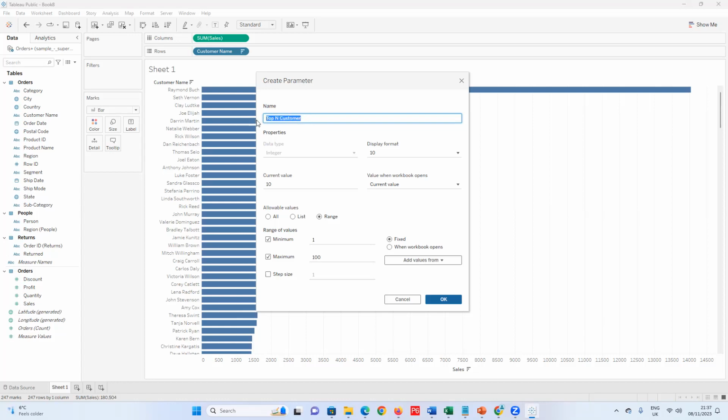So where we need top 10, we'll name it top end. It has already picked the data type integer. Current value is 10 because the place we're coming from was top 10. Like I explained, this range is saying 1 to 100. We can have more than 100 because we have more than 100 customers, but of course we just need 1 to 100. The step tells you how the parameter is going to move from 1 to 2 to 3. If you put 2, it will move from 2 to 4 to 6, like that. If you put 3, it will move 3, 6, 9, 12, and so on. Likewise if it was 4, and so on and so forth.